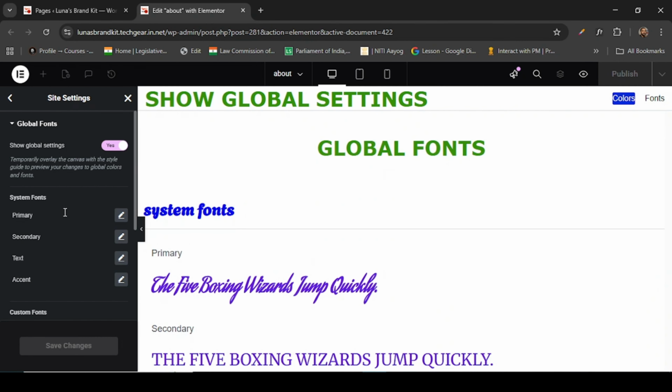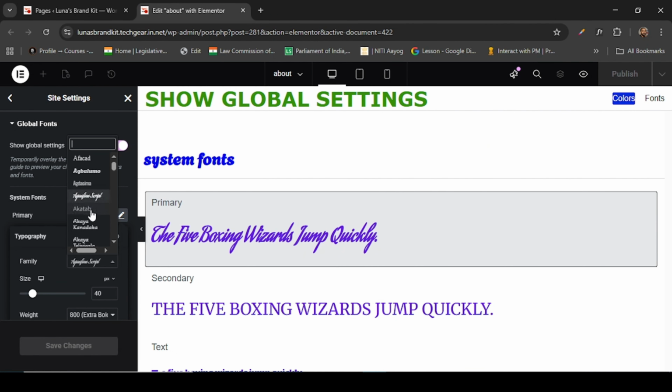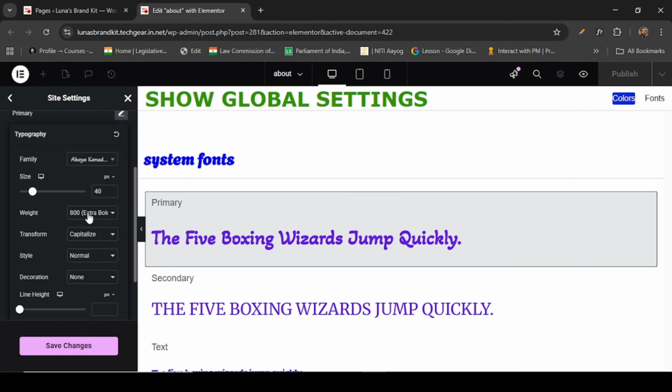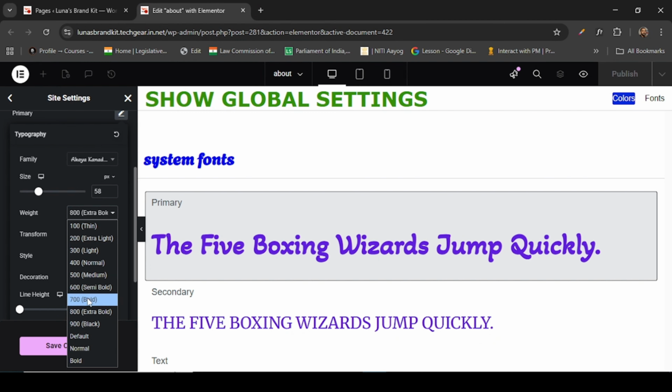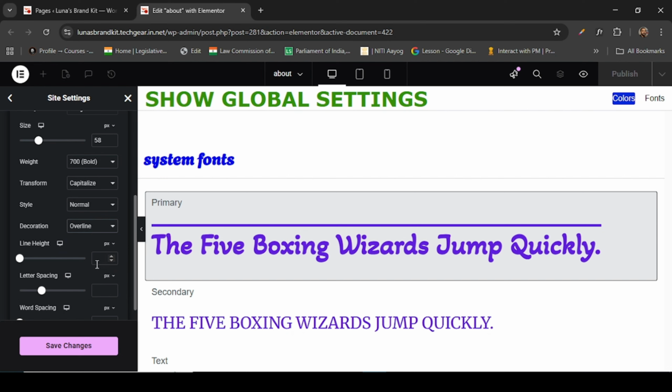So next we will talk about global font. Here you can see primary font, secondary font, text font, accent font, and also you can choose here custom font. So primary font I will take this one. You can also choose here size, weight, transform. So you can see here, and weight you can choose weight also here. You can change the transform, uppercase, lowercase, capitalize, and also style you can normal, italic, decoration, underline, overline, line through.